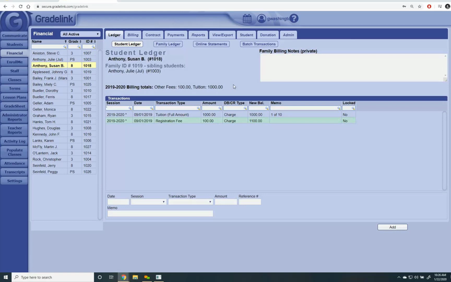When we talk about Gradelink's financial piece, it's important to understand that it is an accounts receivable program, first and foremost. It gives you the opportunity to actually program in different fees and transactions related to family or student accounts and communicate that information not only internally to run reports, but also to your families so that they understand how much they owe you.